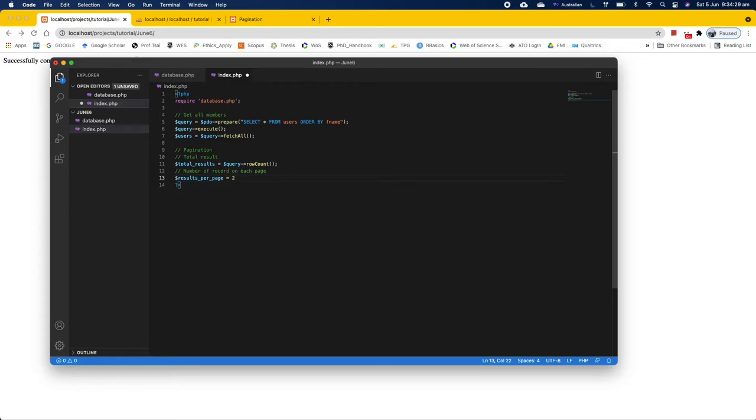In this tutorial, I'm going to use 2. So I want to set it to 2 records to be displayed per page, right? Not 3, 4, or 5, but 2 only. So if the total number is 6, and 2 for each page, then we're going to have 3 pages. All right, that's what we want.